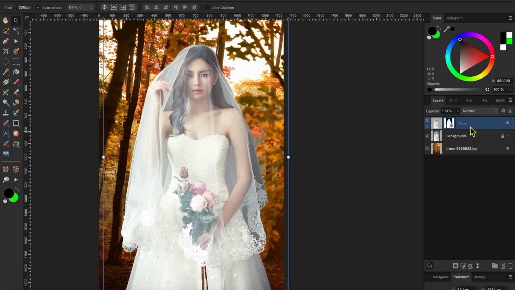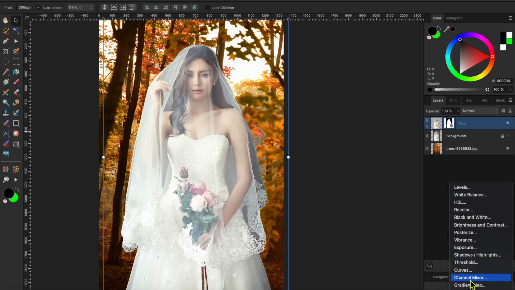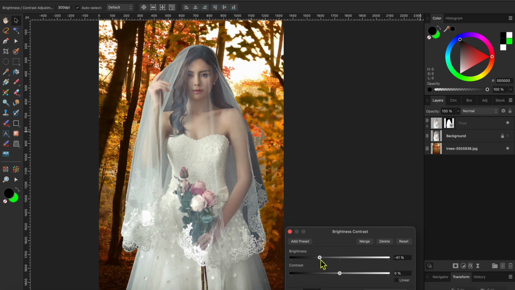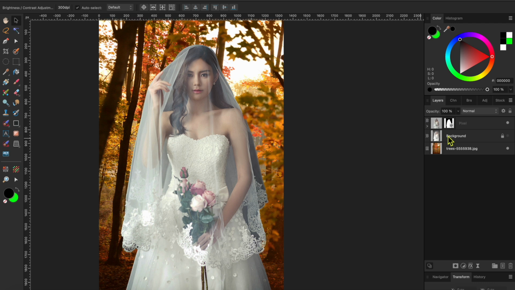Okay, I think she should be a little backlit here with the new background, so I'll go to the Adjustments button at the bottom of the Layers panel, and I'll select Brightness and Contrast. Make sure to click and drag the adjustment layer onto the bride layer so it only affects her and not the background. I'll just lower the brightness down a bit until she fits in with the scene. There, that looks good.